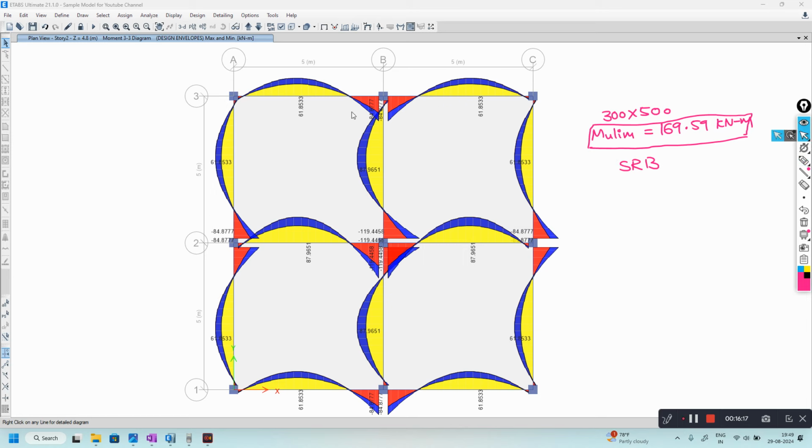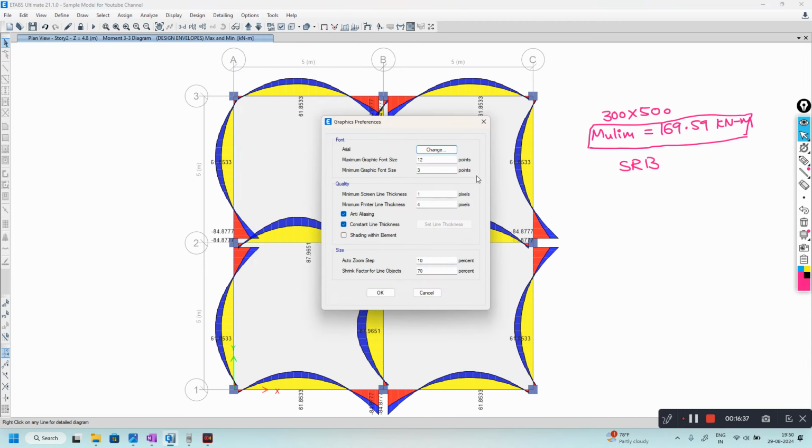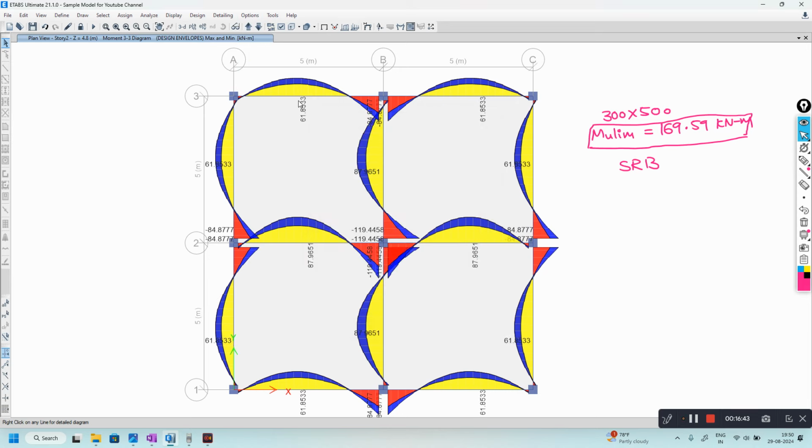So let me check all the beams. See here, it is hogging here, and at the center it is sagging. The magnitude is 61. So let me increase the font size. See here, 61. Here at the junction it is 84. So similarly this beam also. So you can conclude.